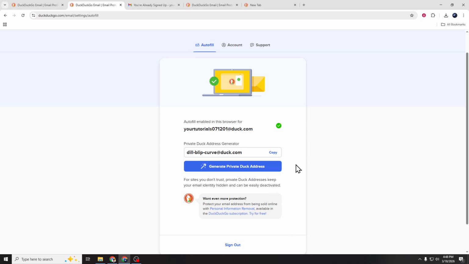At this point, you've successfully created a DuckDuckGo email protection alias, copied it, used it for a sign-up, confirmed that forwarding works to your real inbox, and seen where to manage or delete aliases in Settings. Everything is now set up and working.